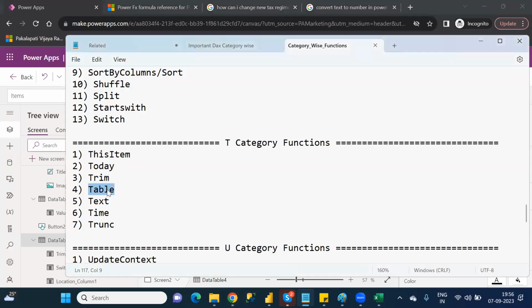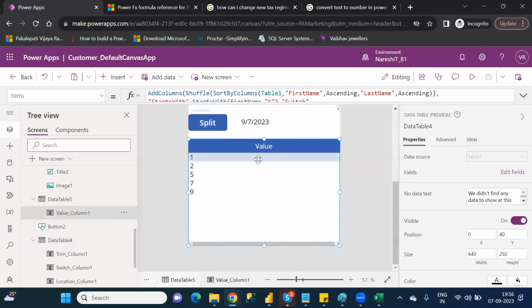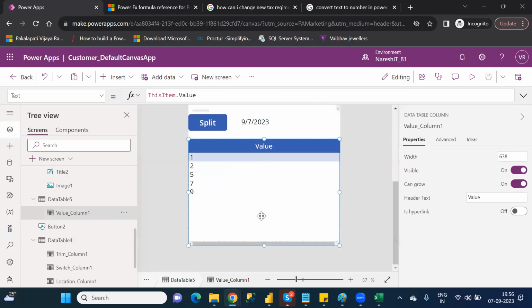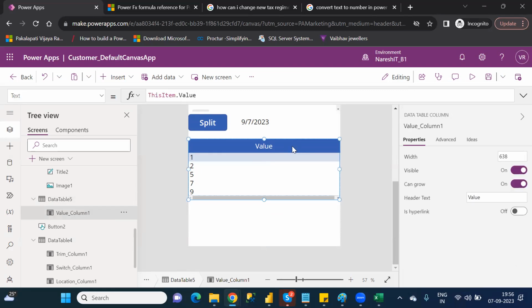Next one is Table. Table means if you want to create a temporary table in PowerApps, then we have to use a function called Table. If I want to create a temporary table, you have to use the Table function. Let's see. Suppose for example, I'm taking another table.